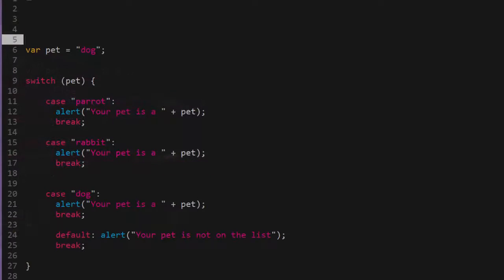Now that we've gone over the different varieties of if statements, the next type of conditional statement is the switch statement. Switch statements are useful if you catch yourself writing an if statement with a lot of if-else branches to it. So let's take a look at an example.